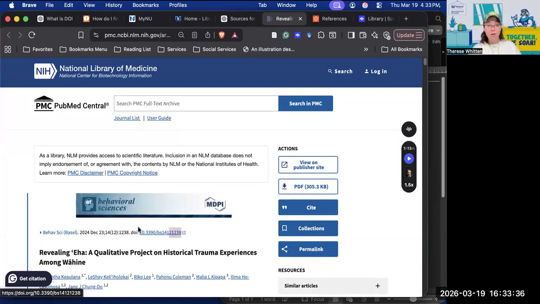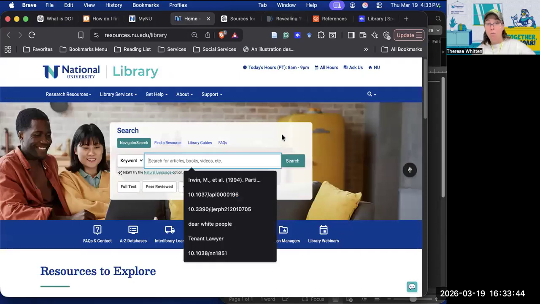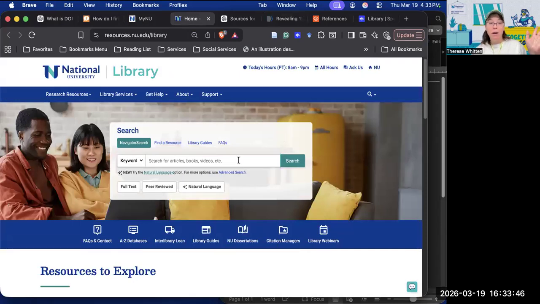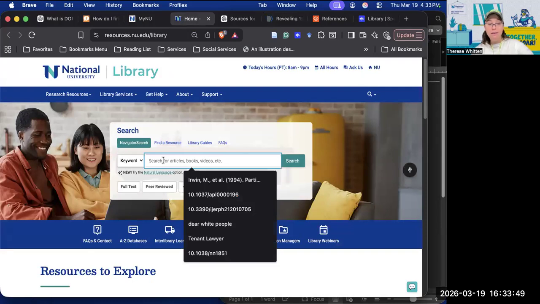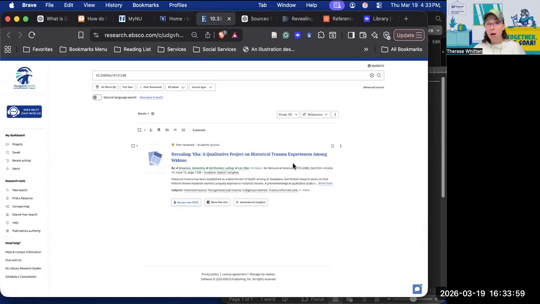So what we're going to do is copy, and we're going to go to the library, and we are going to paste that sucker right here. Don't worry, no more worrying about if you got the right keywords to bring up the sources. You've got a DOI, hit search, and bam, there it is. It comes right up, no going, oh crap, I have to figure out another keyword because it's not bringing up what I want. If you have the DOI, it'll take you right to the article.